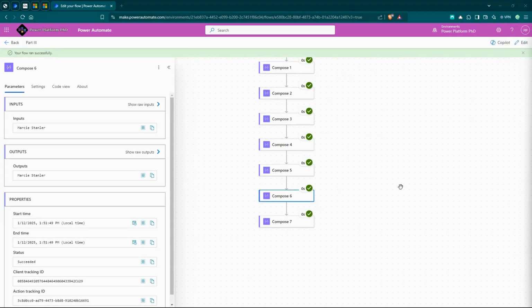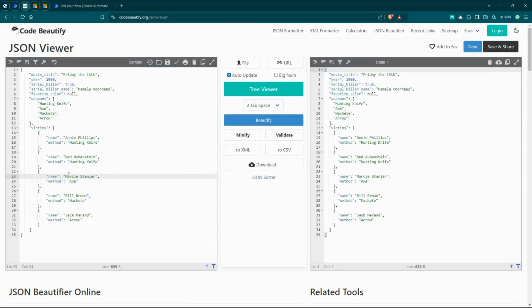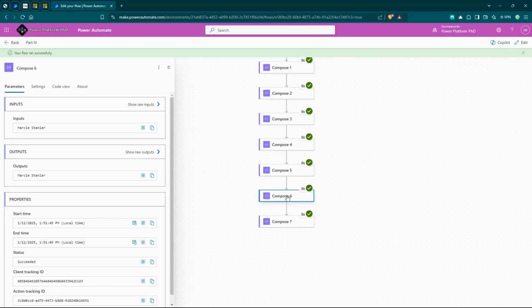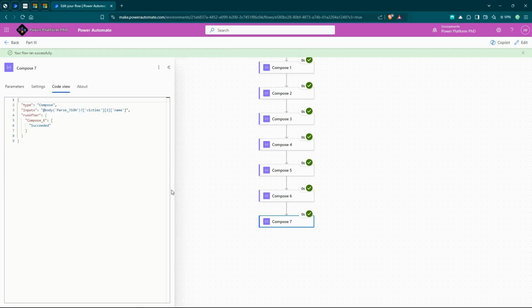Okay, let's see what we have here. Under compose 6 and compose 7, we were targeting this Marcy Standler, who is in the third element, the second index, and we're targeting the name property. So compose 6 did pull in Marcy Standler, as did compose 7. The only difference being in compose 7 we were using the query syntax, if you want to call it that, and the other one we were using the dot notation version. So same thing, just different ways of doing it.